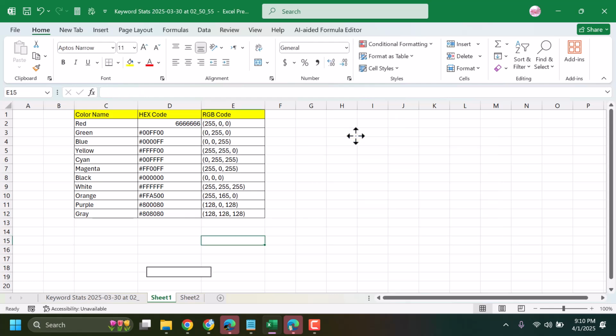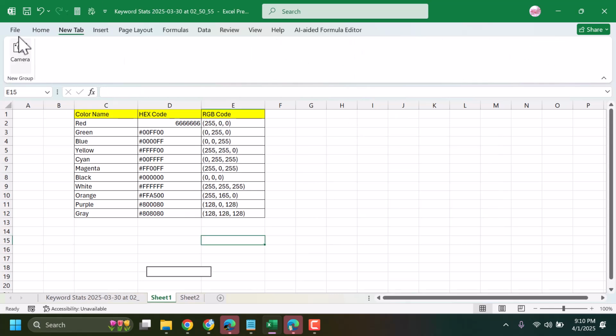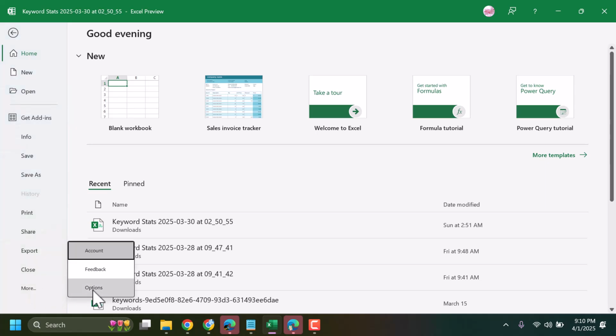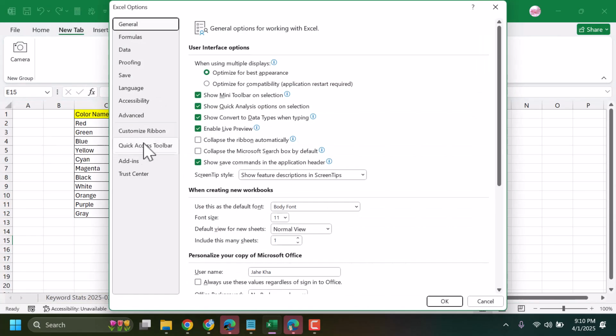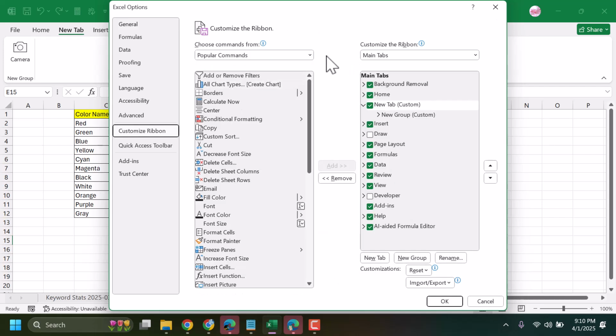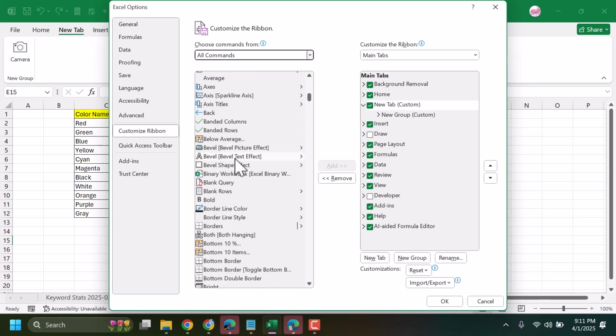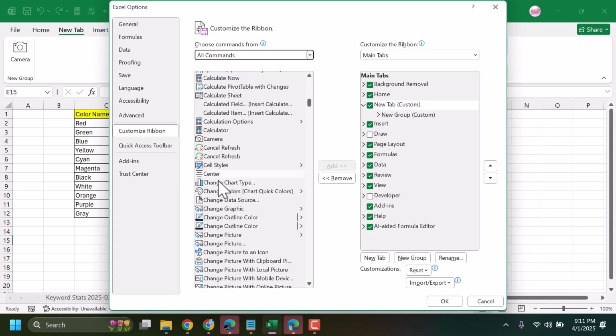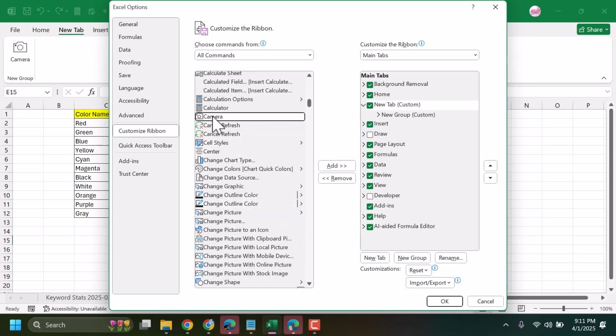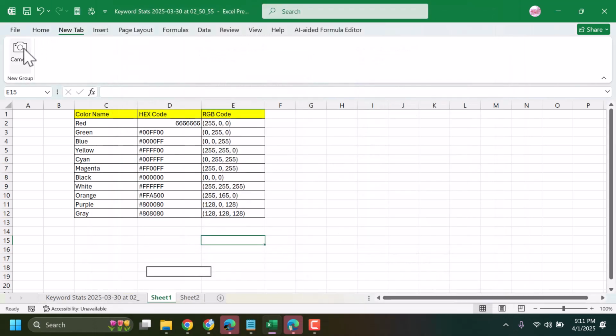So firstly guys, you need this Camera tab. So File, More, and Options, and Customize Ribbon. Here, All Commands, and find Camera. This one. Select it and click on New Tab and Edit. Then click on OK. So you have this new tab, Camera.